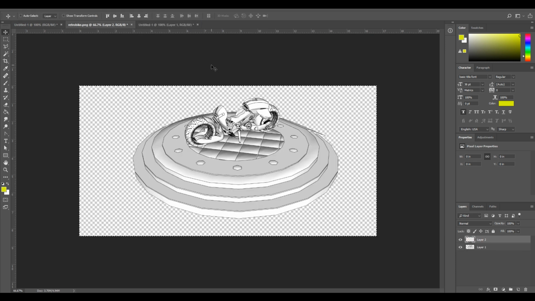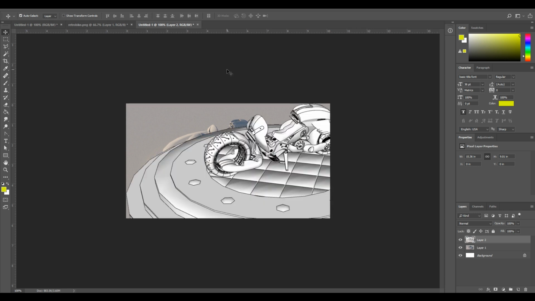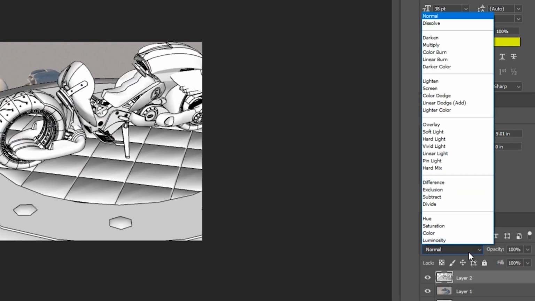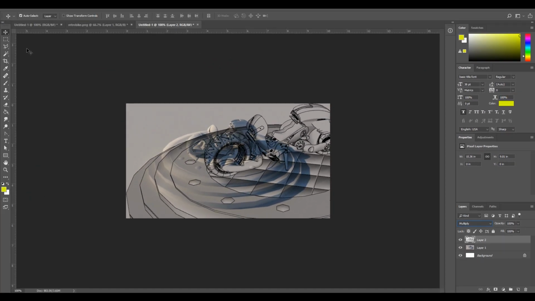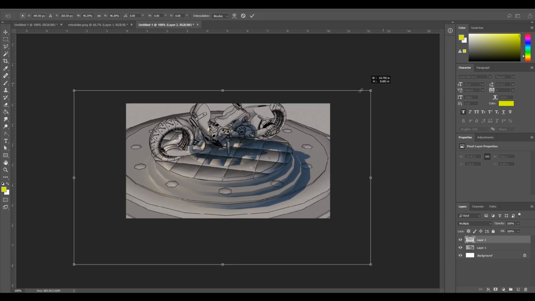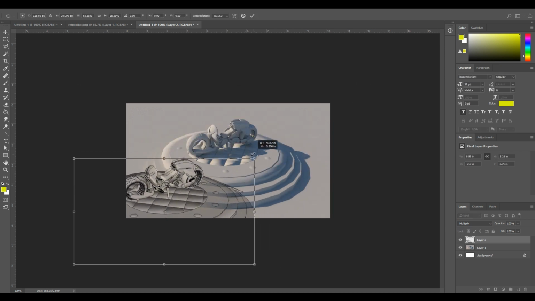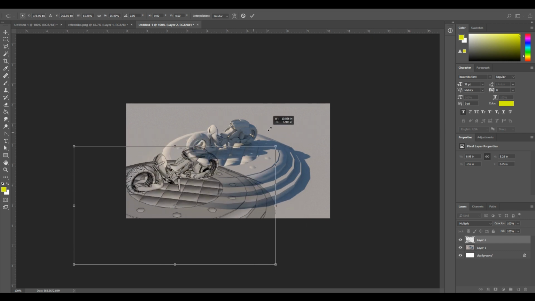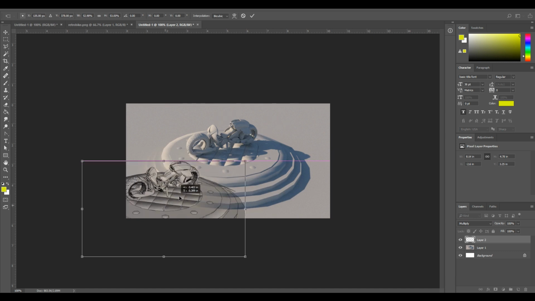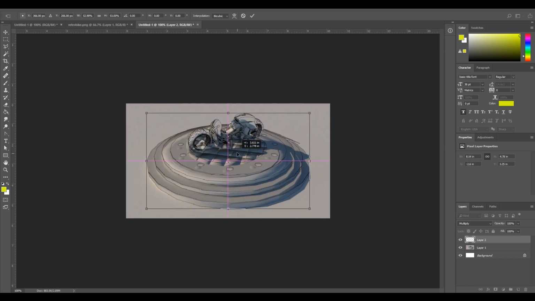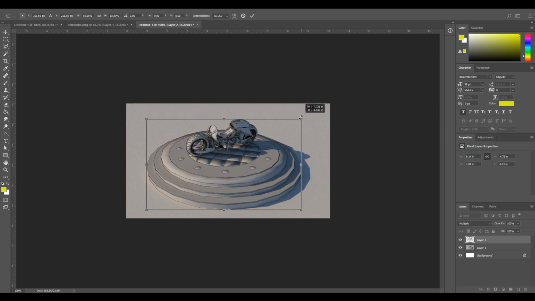Now we're going to choose this retro bike file. We're going to hit Control A to select all. I want to make sure I have that layer selected first. Control C to copy. Control V to paste. Now I'm going to change the blending option on that layer to multiply. And then I'm just going to eyeball it. Hit Control T to transform. Make sure that I'm holding Shift when I scale this so that it scales uniformly with the original. And then you just want to eyeball this. So you can use the arrow keys to push or pull things up or down.